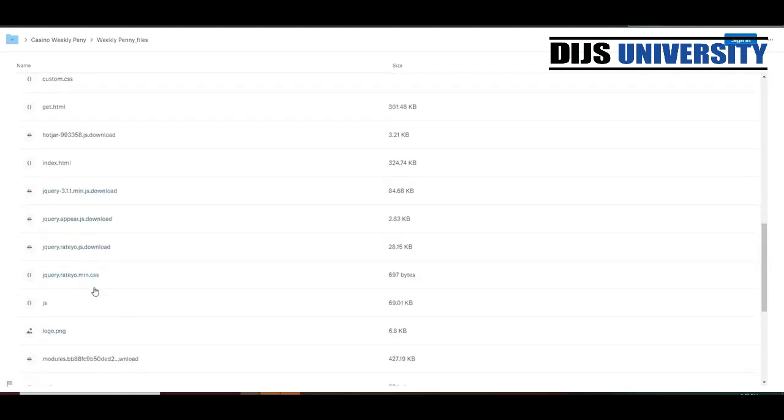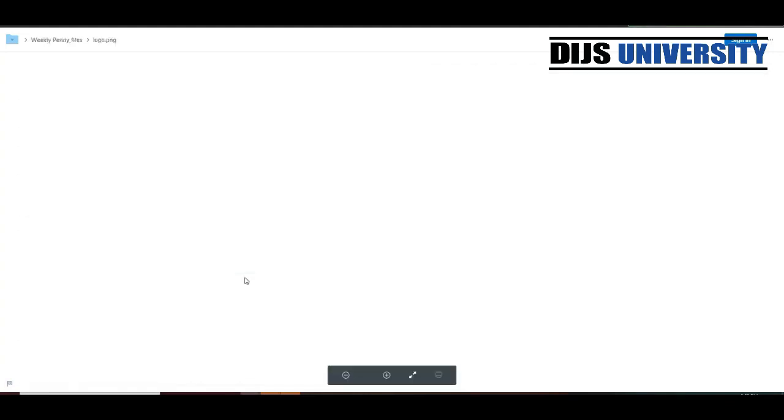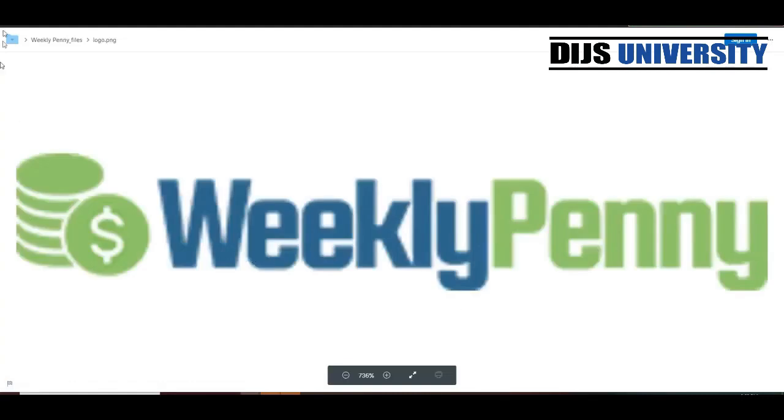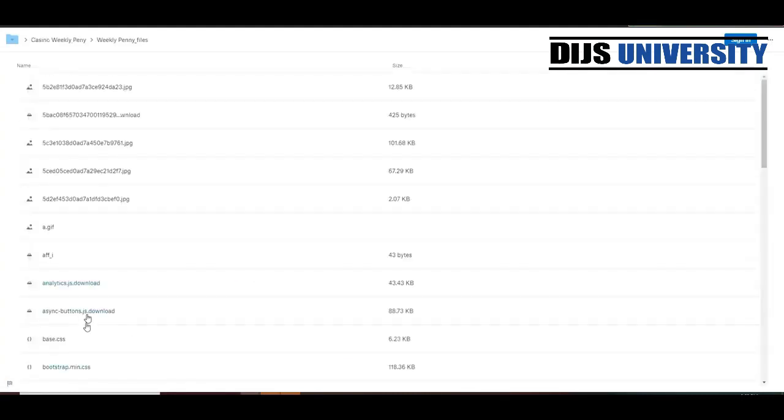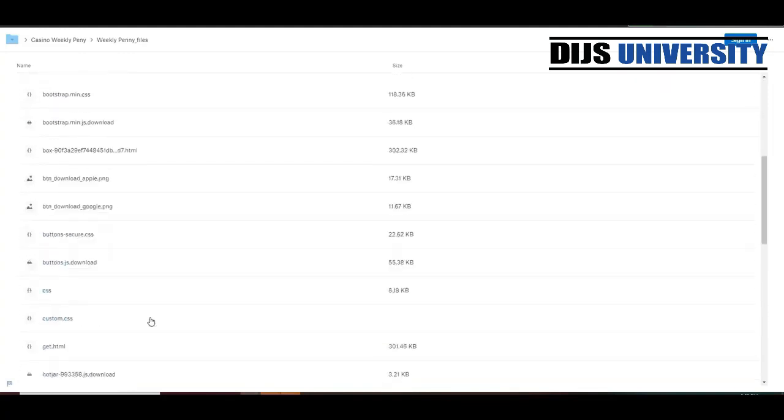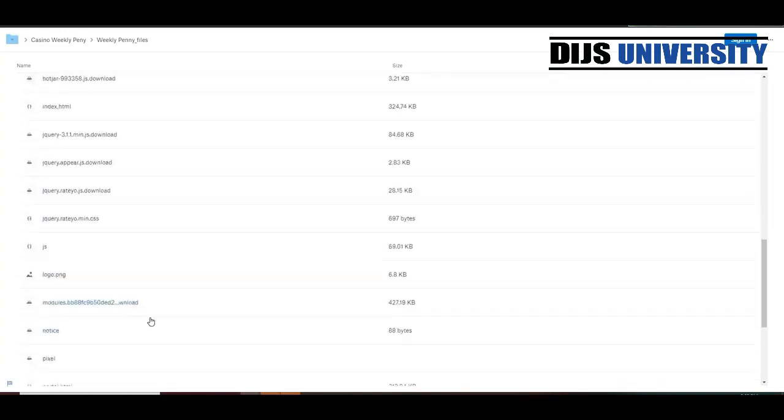JavaScript. So we got a lot of JavaScripts in here. What's this logo? All right, so this is the logo for the... all right, so they're breaking down each individual asset on the advertorial for you.